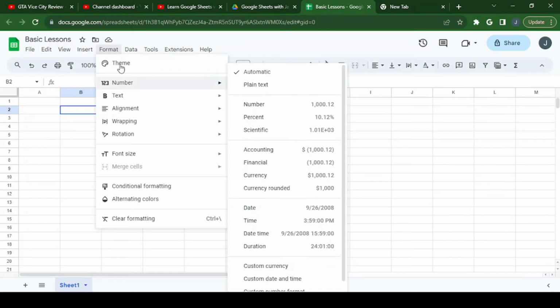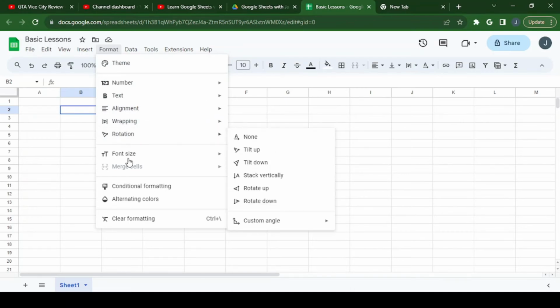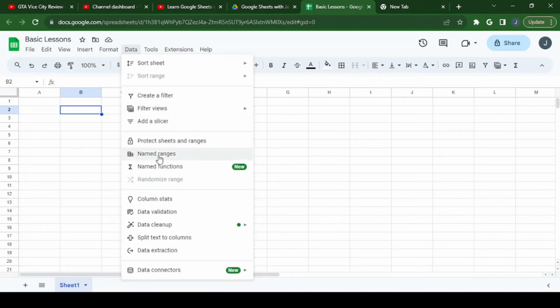You can format numbers, text, alignment, wrapping the text. I'll show you what all these do in a later video. And your Data menu. This is where you do cleanup, things like removing duplicates, which is a function that you use a lot. Well, at least I use a lot. Data validation to create drop downs, etc.